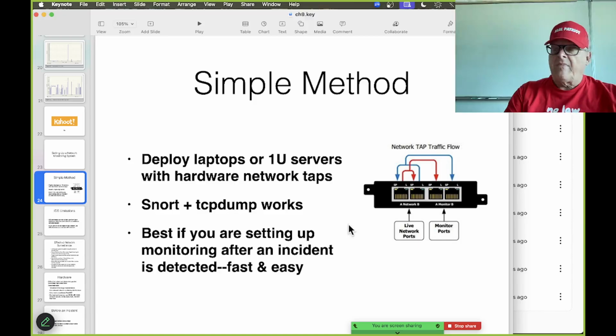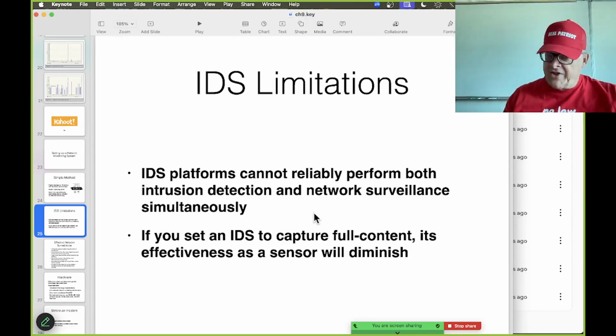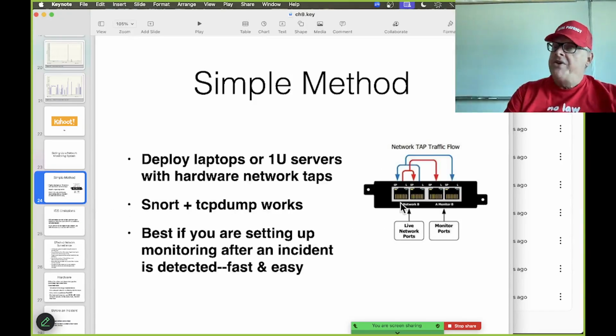All right. And this is what you do if you're setting up ad hoc monitoring after an incident is detected. Now, IDS platforms cannot do both network surveillance and intrusion detection at the same time. And if you set an IDS to capture full content, that will burden it, and it will be less accurate at detecting attacks. That's the problem. Line speed is getting very fast, and it's hard to process all the packets at line speed. You can't really do a lot of processing on them and keep up with the line speed.